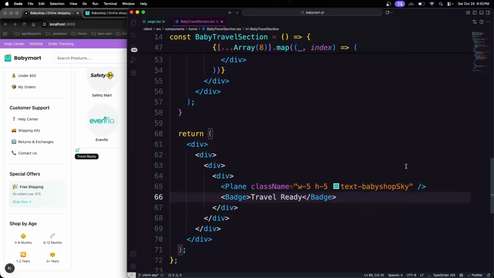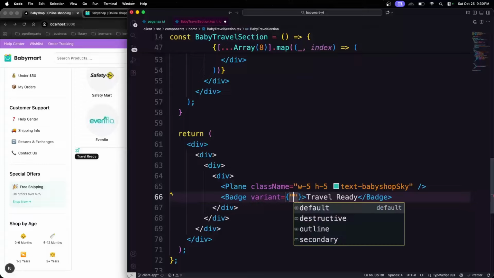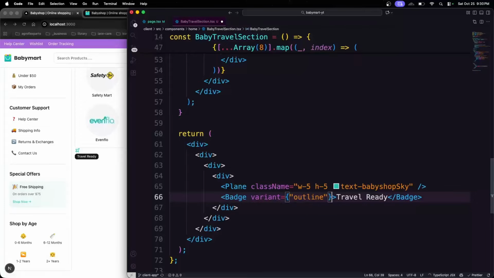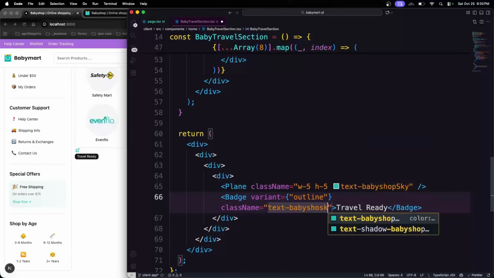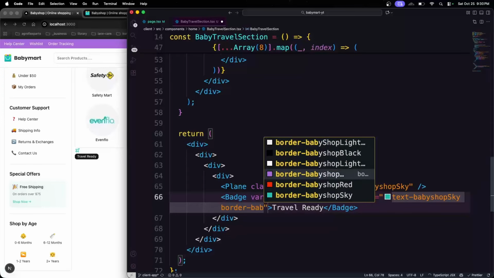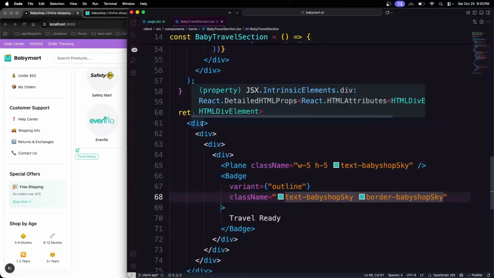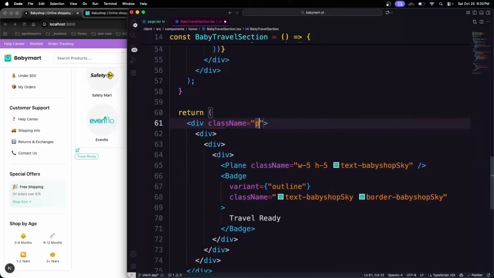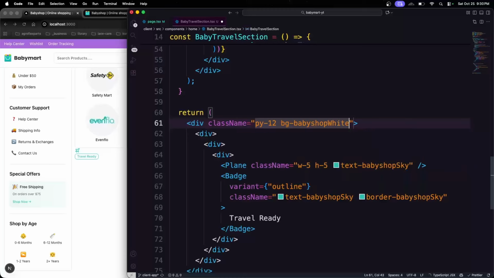ready. Okay, and for the badge, I'm going to provide a variant. The variant should be outline, and of course the className needs to be provided. Text should be, let's say, baby shop sky. So that is the text, and the border should also be baby shop sky. Now I'm going to provide some classNames from the top. Padding Y should be 12, and bg should be baby shop white. That should be pretty good.